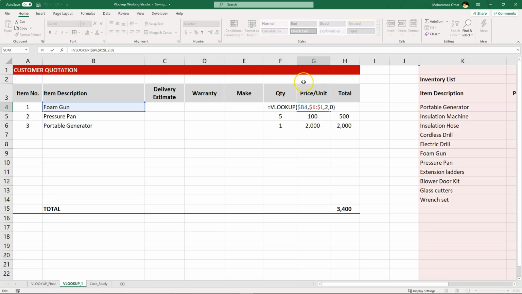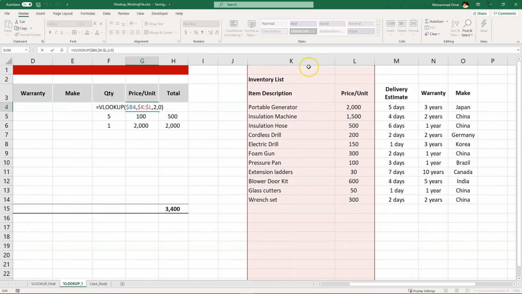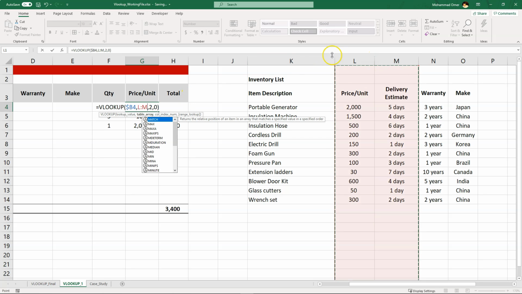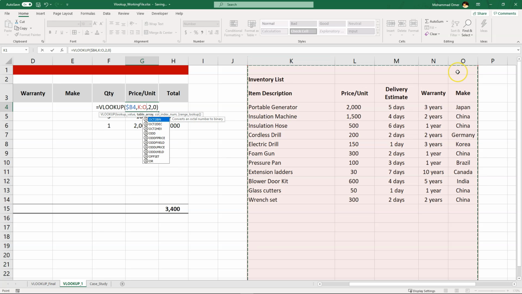First, if you look at the formula, you can see that your formula only covers column K and column L, which means it does not include the entire inventory list and all its columns. So the first thing you have to do is expand this to include the three additional columns as well. How do you do it? You can simply select the table array argument, delete, and reselect the new columns, column K to column O. Don't forget to lock the cells by pressing F4 or by manually typing the $ sign.